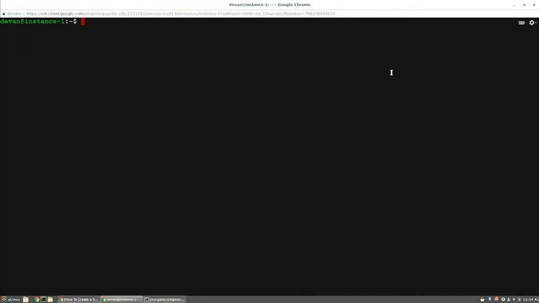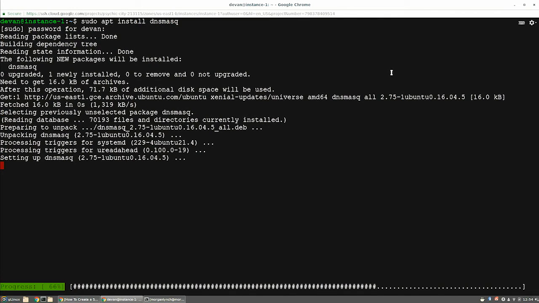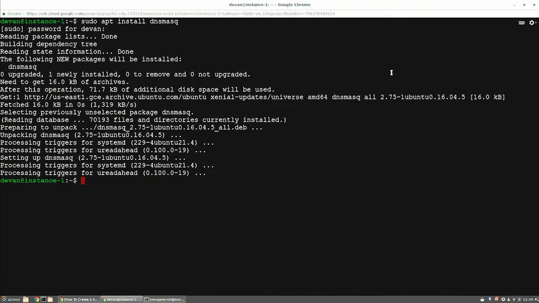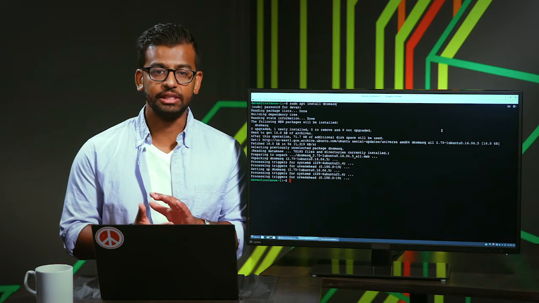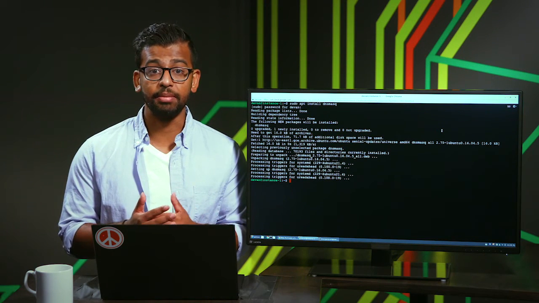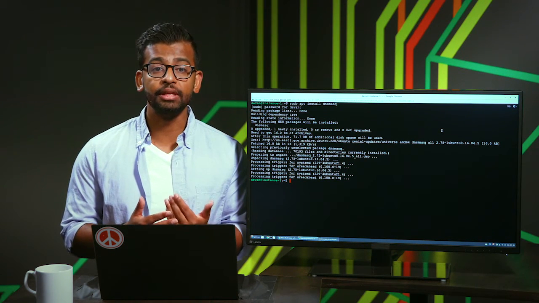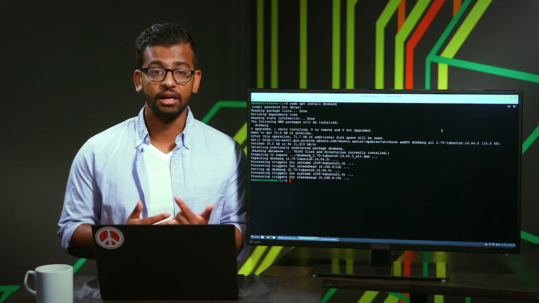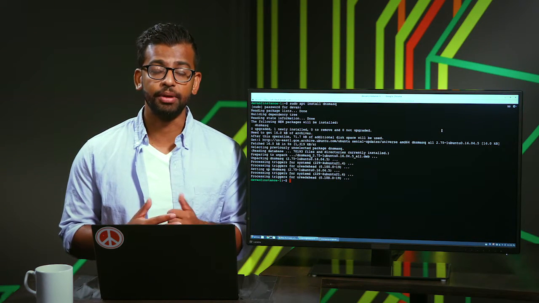So I'm going to type in sudo apt install Dnsmasq. Once we've installed Dnsmasq, it's immediately enabled with the most basic functionality. It provides a cache for DNS queries. This means that you can make DNS requests to it, and it'll remember the answer so your machine doesn't need to ask an external DNS server each time you make the query.